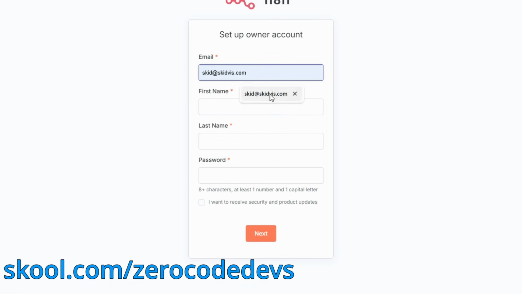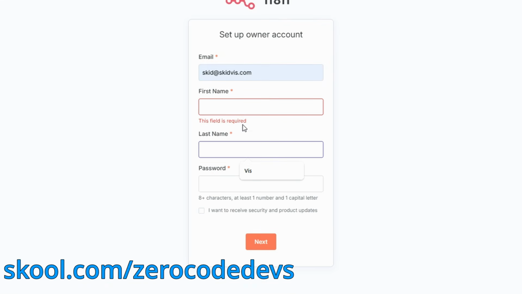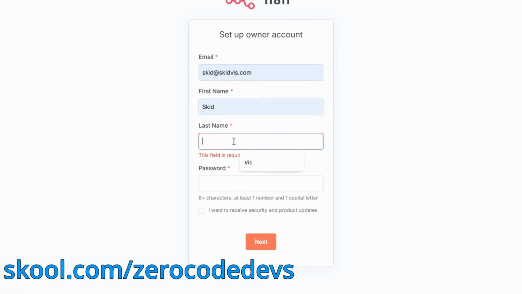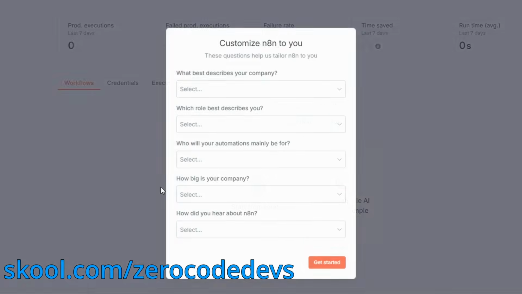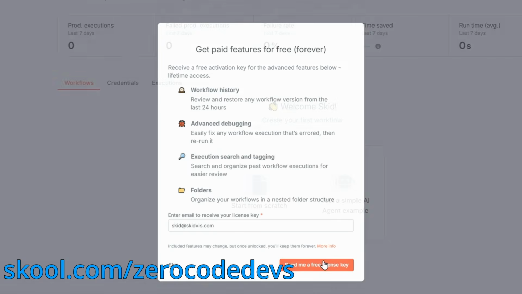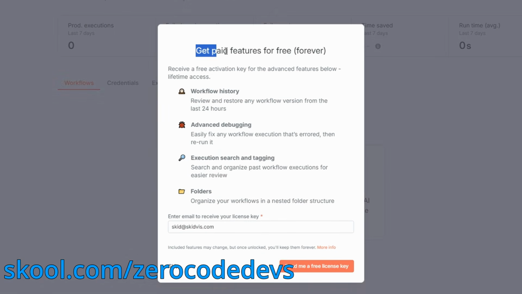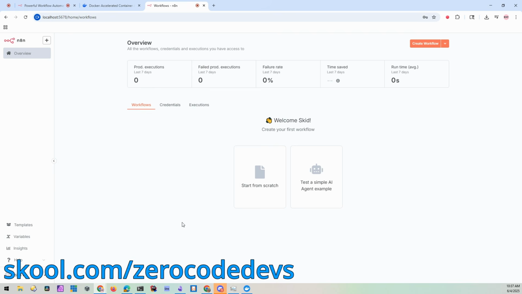You can go ahead and punch in your email, first name, last name, and a password, so that this will be your admin account. So go ahead and click next. It'll ask you this. You can just ignore that. And then this part here, it says get paid features for free. I recommend doing this because you get a lot of nice features you don't have to pay for. They just want your email address so that they know you're using the product. I'm just going to skip it for now.